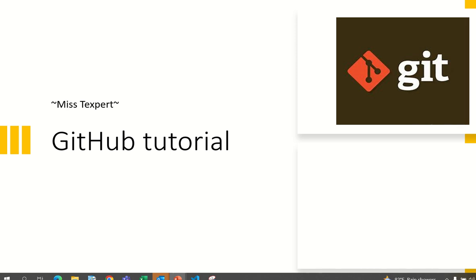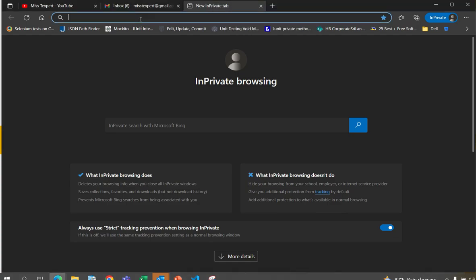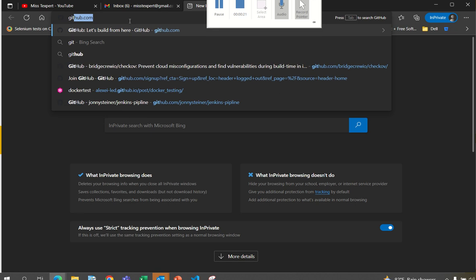So in my today's session, I'll show you how you can create your very first GitHub account. So yes, let's get started. As the very first step, I'm going to my browser and type github.com here.